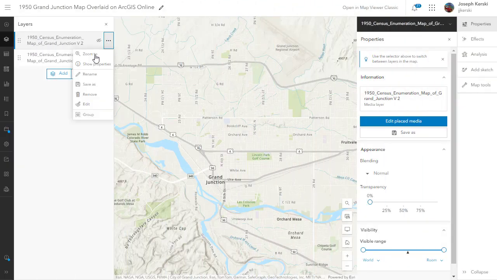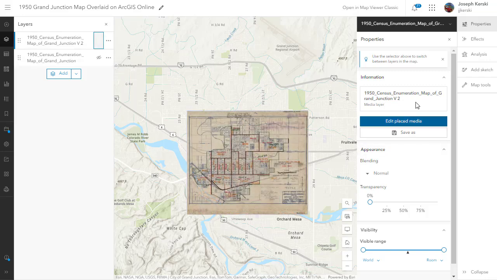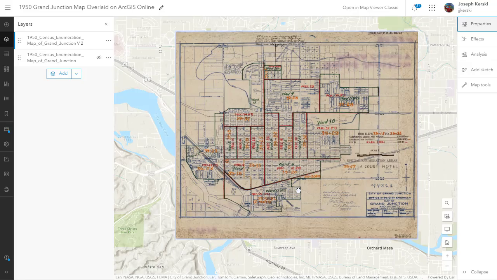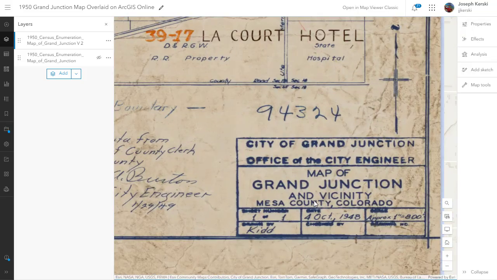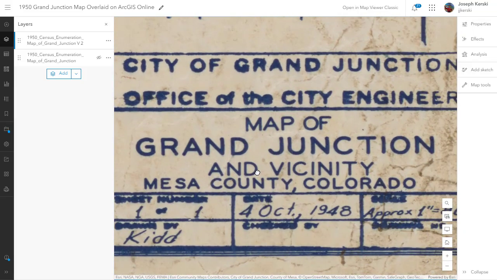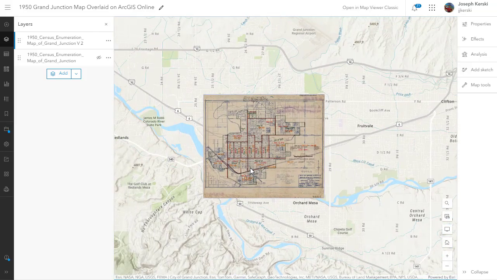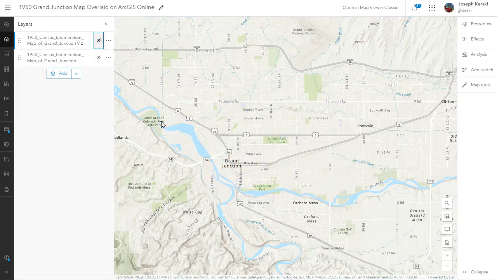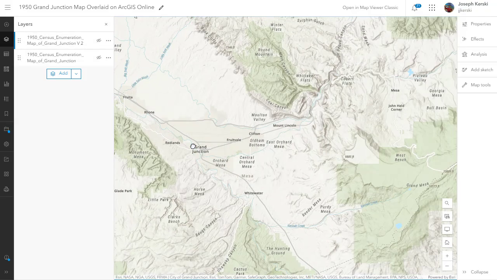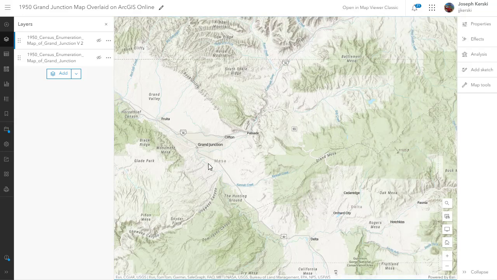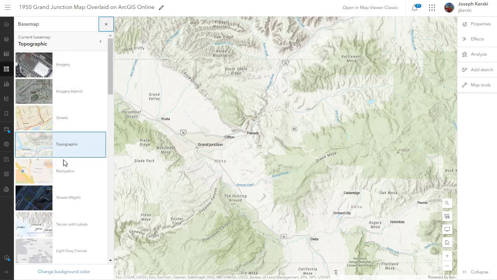I think it would be helpful to show you what the end goal is. The end goal is to georegister a historical map or aerial photo or sketch on a known coordinate system. In this case, one of the greatest places in the world, my hometown, Grand Junction, Colorado, a 1950 parcel and street map. We're going to overlay it on top of ArcGIS Online's base map. So how do we do that? That's the end goal, and so let's start.